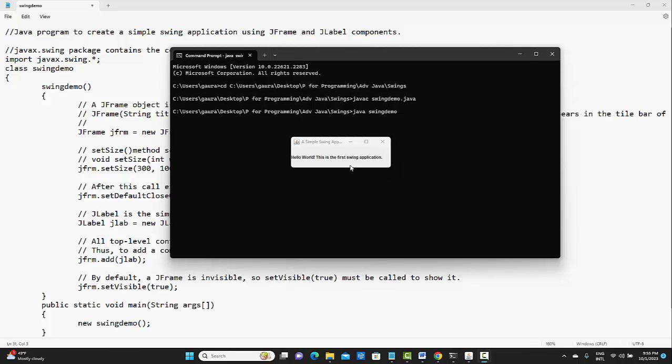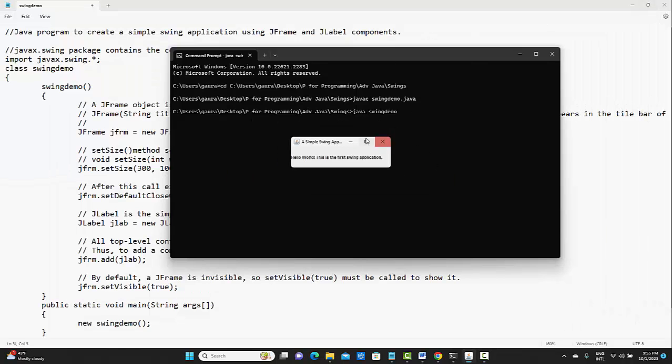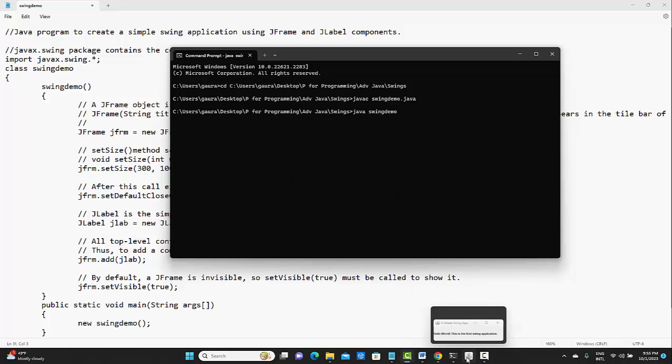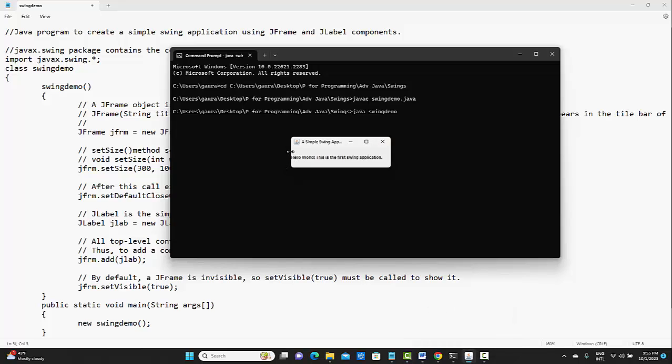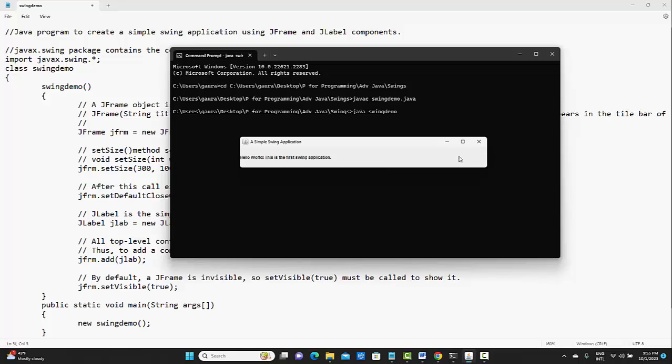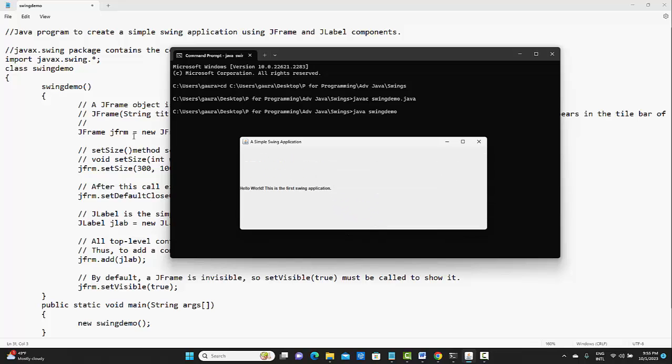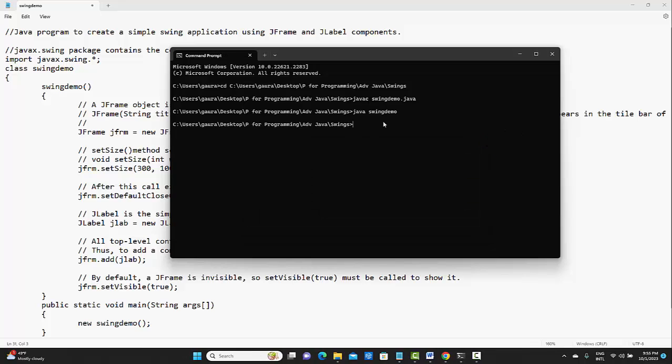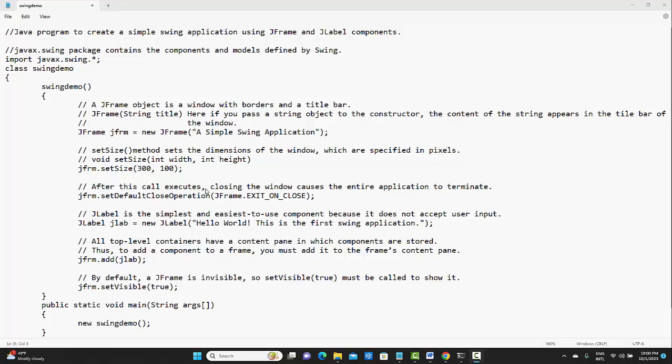Let's try out some actions on this JFrame. So I can maximize it. This is the restore option. This is the minimize option. We can also resize it. And let's try out the close operation. As we have seen, after clicking on the close button, the application has terminated. So this is how we can create a simple Swing application using JFrame and JLabel components.